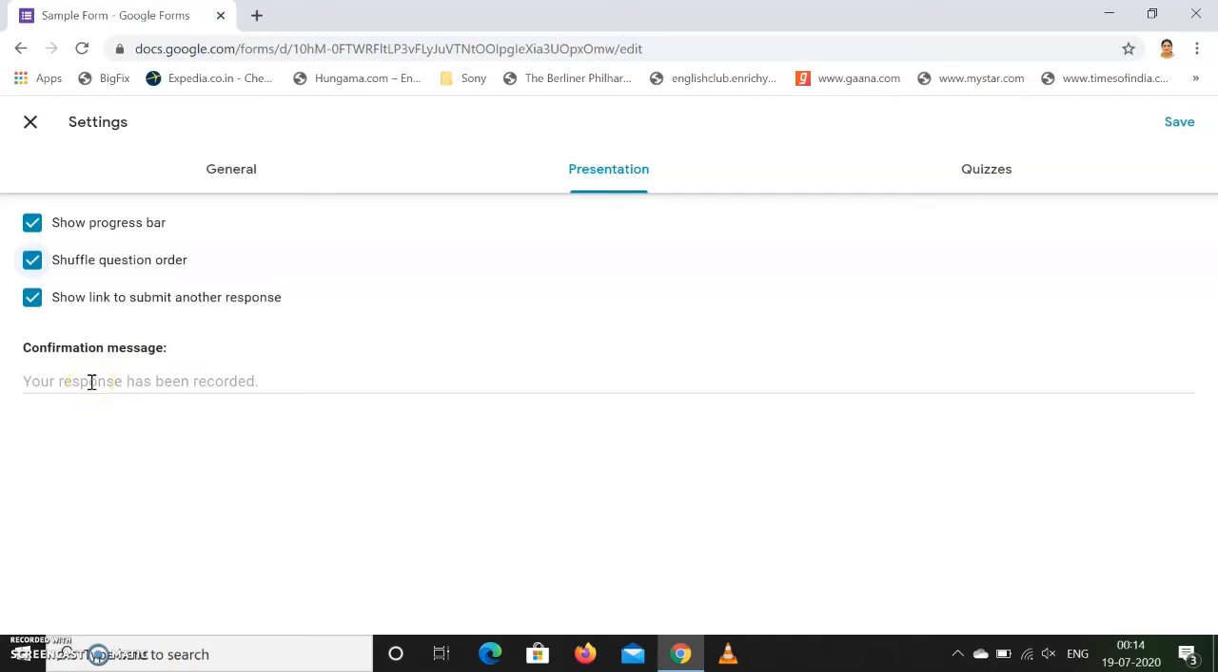And also we have an option to add the confirmation message. This will be displayed to the respondent after they have submitted the Google form. I'm going to add a confirmation message here. Thank you, your feedback.